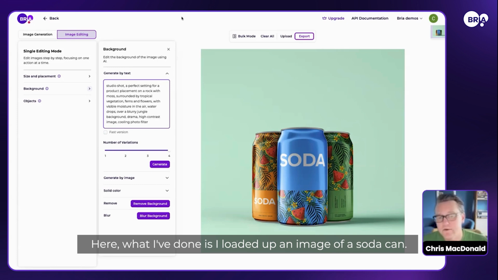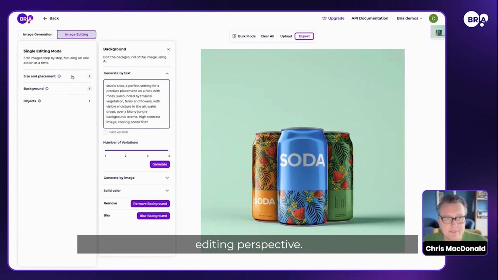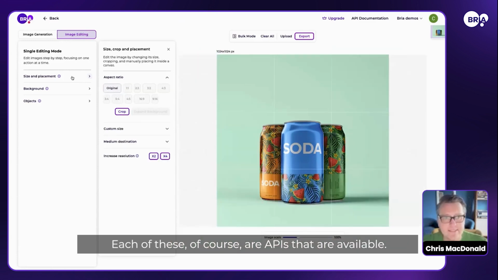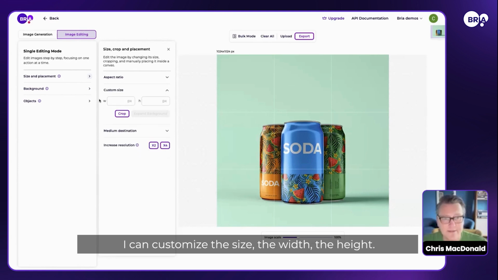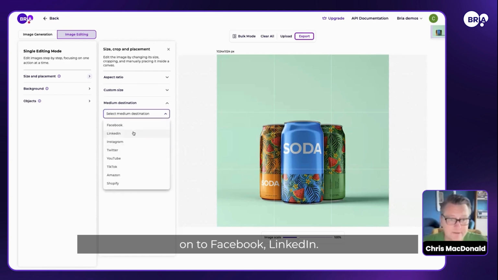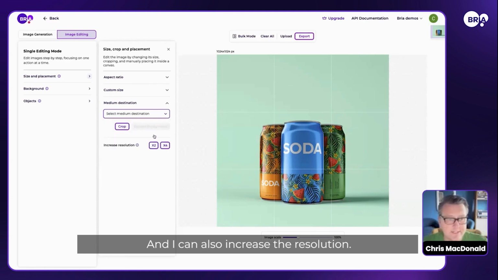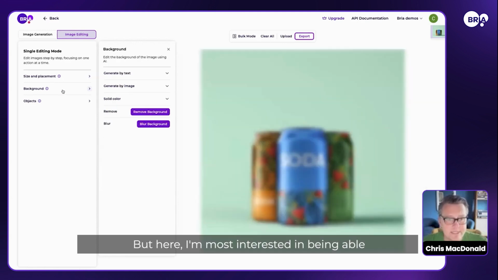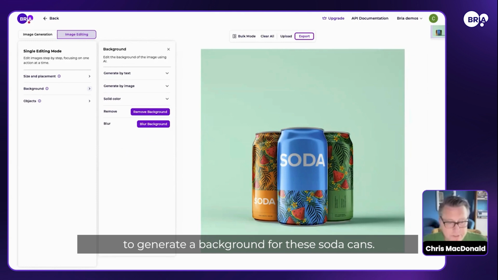Here, what I've done is I loaded up an image of a soda can. You can see that it's on this green background. And I have a number of options from an image editing perspective. Each of these, of course, are APIs that are available. I can obviously size and crop the image. I can customize the width and the height. I can choose the media destination depending on where this image is going, if it's going to be an ad that's going to go onto Facebook, LinkedIn, and I can also increase the resolution. But here I'm most interested in being able to generate a background for these soda cans.